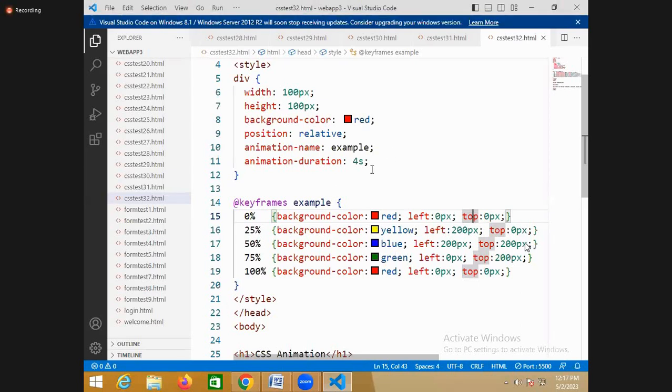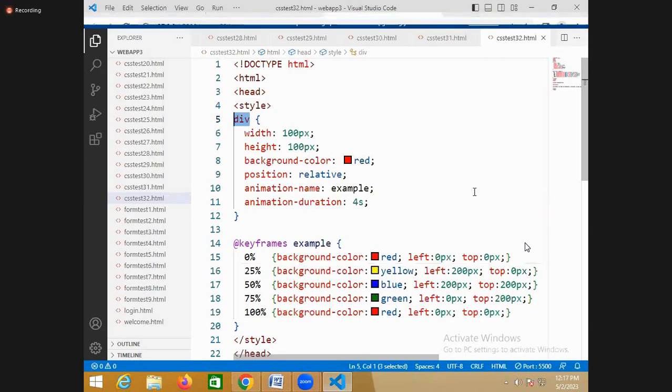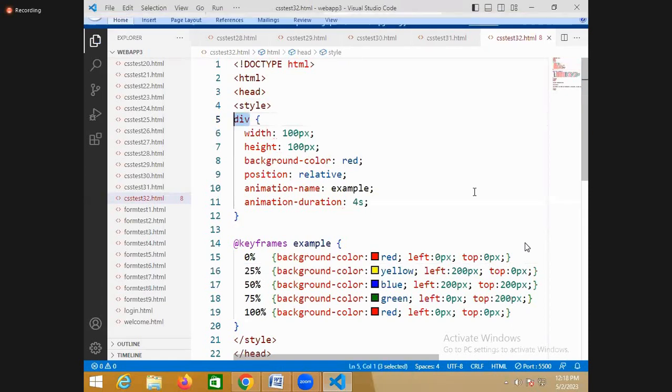For example, this is a division. Suppose you have taken a division. Can you change the text? Can you increase the text size? Yes or no? These are the properties of which one? Division. How can I change the text? Tell me, which element? Which tag?